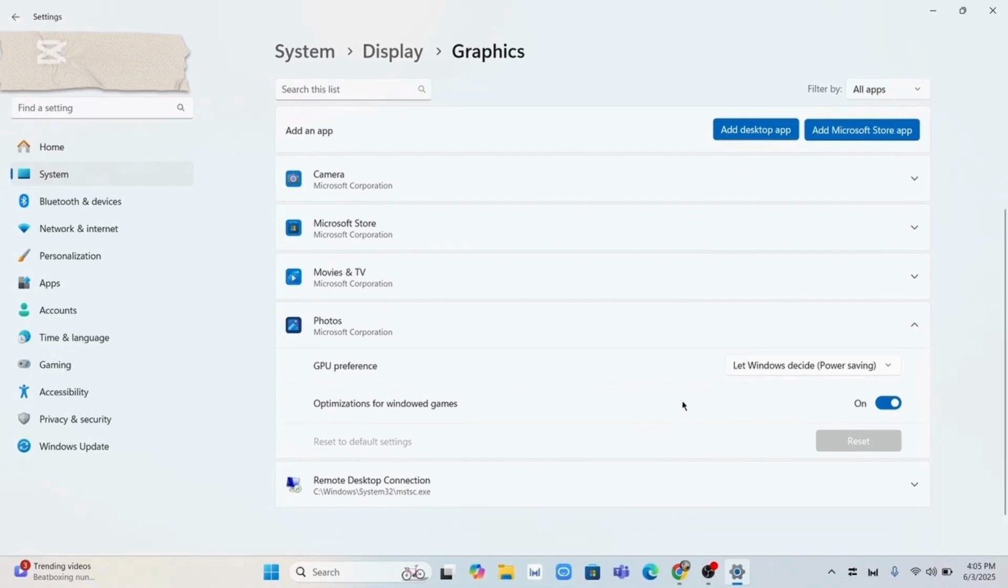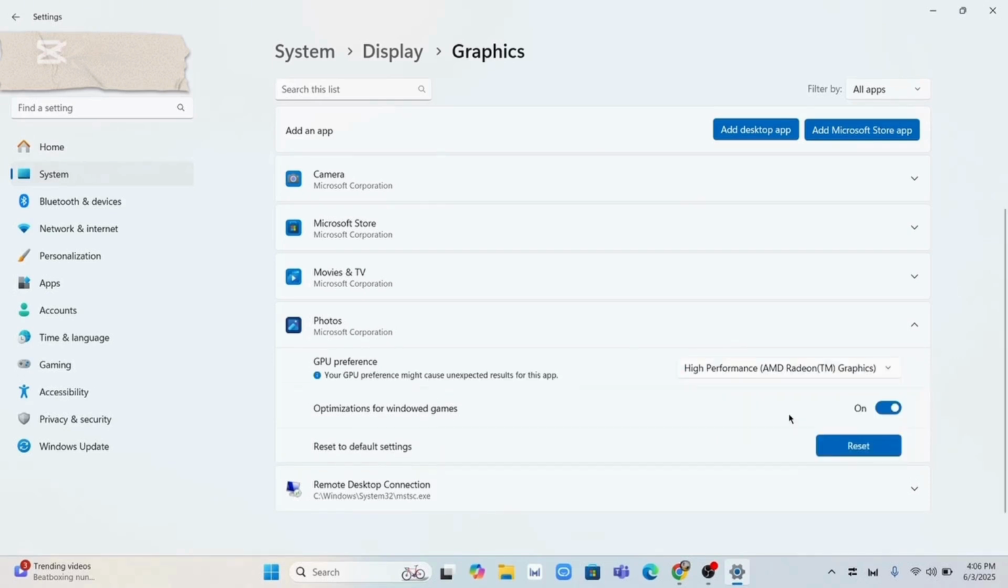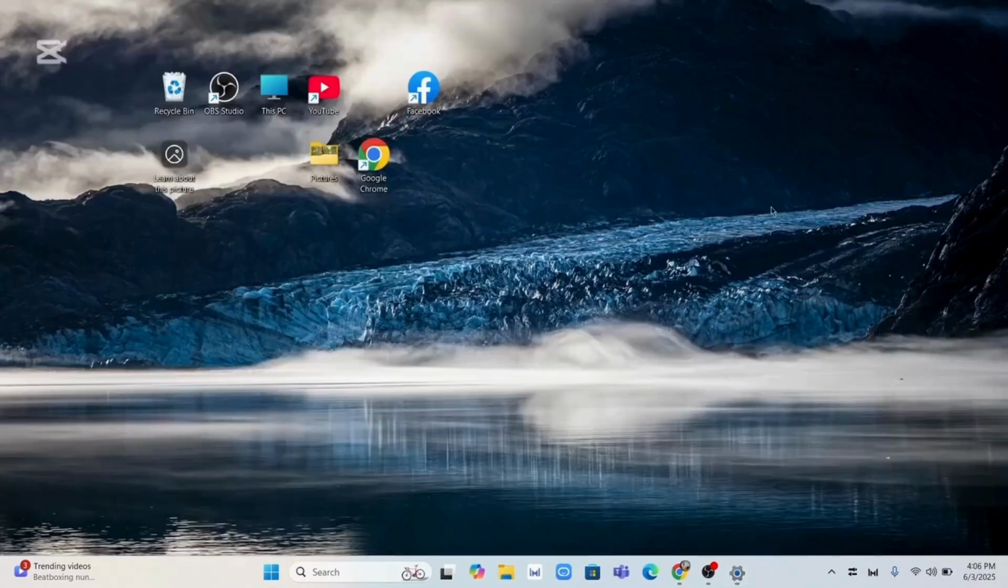From this section, under GPU preference, click on the drop-down. If you have the first or second option, set it to high performance. After you set it to high performance, you'll be able to fix that problem. After you set it, exit from here and open your Photos app again. When you try to edit something in your Photos app, your problem will be solved now.